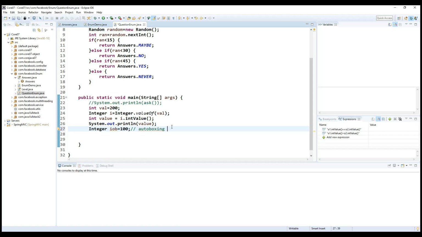Whatever value we have, we convert into wrapper classes. From the wrapper classes, we convert into primitive type. So how am I converting this? Now you can see, whatever iob we have, I'm using it here: int i equals iob. On line 27, we are converting the primitive value into object type, and from the object type we convert again into primitive type. This is important here.